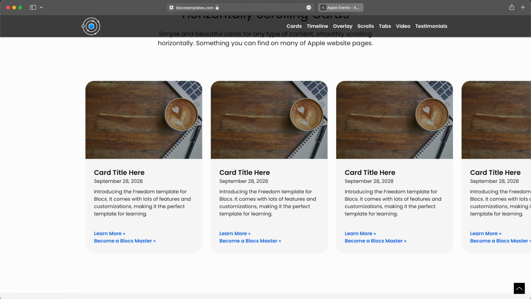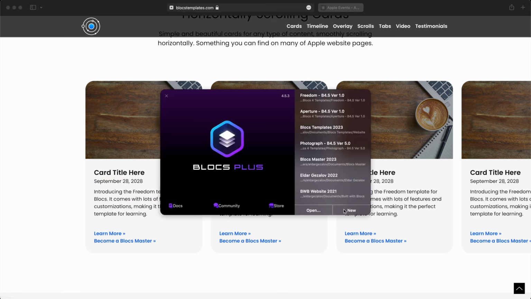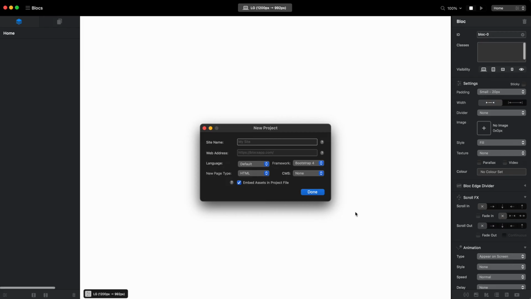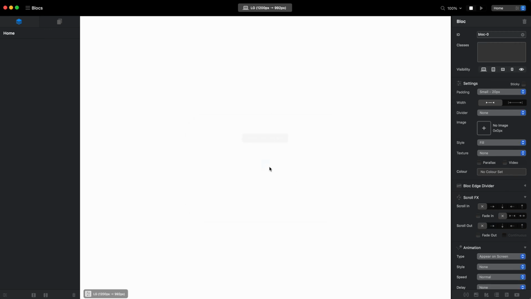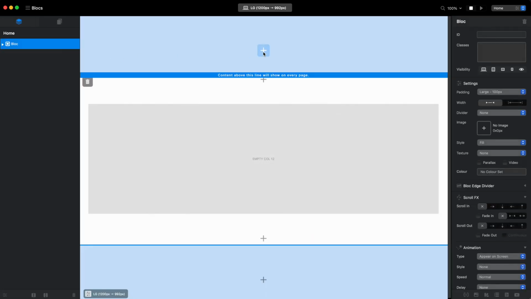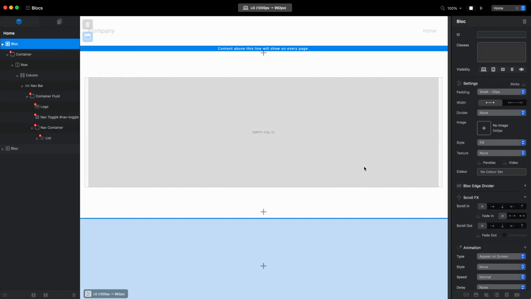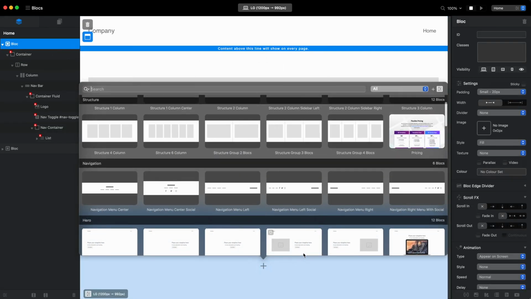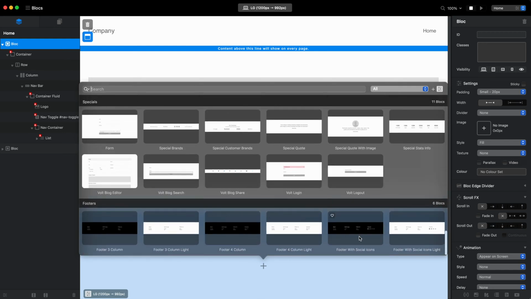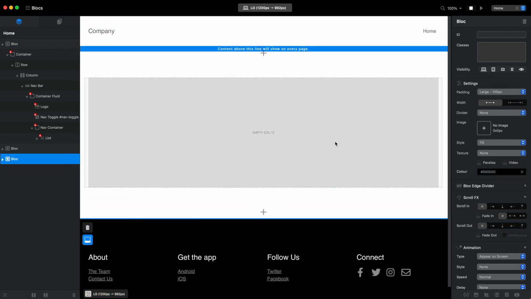So let's go to Blocs. And from here, I will create the new project, cards, whatever, doesn't really matter. I will choose Bootstrap 5, but again, this will work for Bootstrap 4 exactly the same. So as always, let me put some simple structure together so we have something to work with. We'll add some footer, of course, as well, something like that.